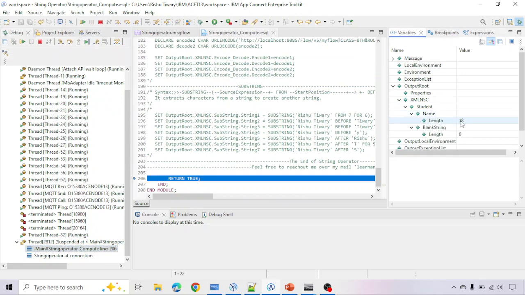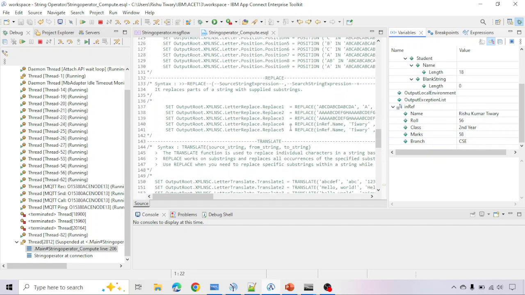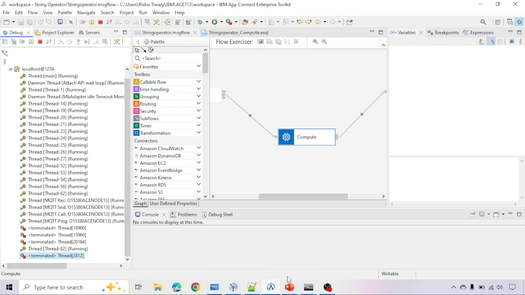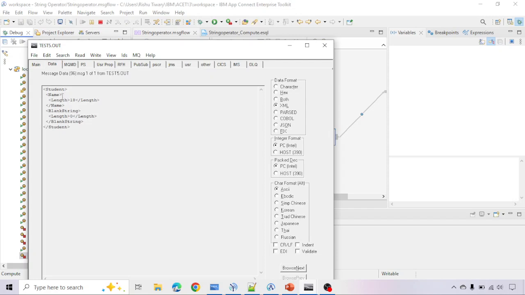You can see 18 is returning, because if you look under INREF dot name, it is calculating the length for INREF dot name, and INREF dot name is Risu Kumar Tiwari. If you calculate the length for Risu Kumar Tiwari, it will be 18 characters, so it will return 18, and the length for the blank is 0, so it will return 0. The same thing you are going to get in the output queue. If you go to the output queue, you can see the length for the name is 18 and the length for the blank string is 0.